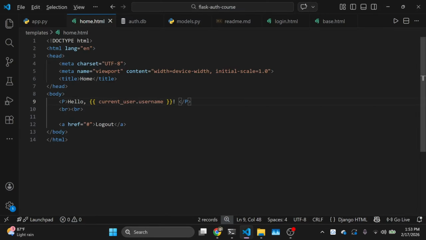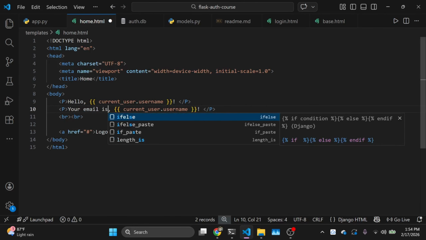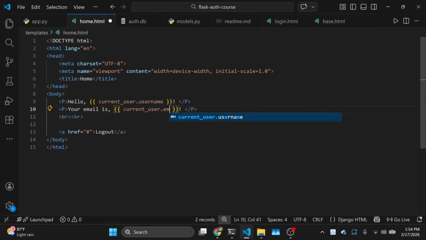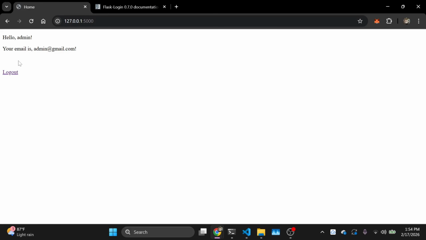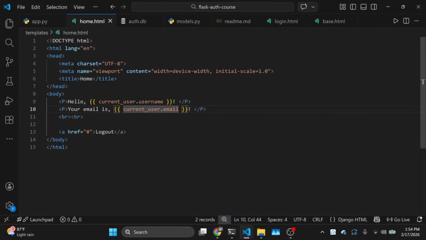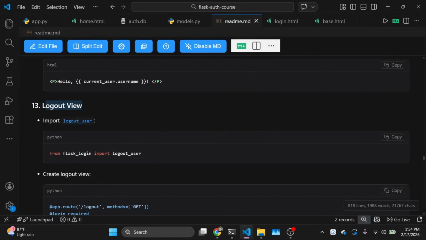So what I can then also do is I can come down and say your email is, and I'll change this from username to email. So this will display the current logged in user's email. So if I head back and refresh, you can see now that I have your email is admin@gmail.com being printed to the screen. So that tells us that we're able to access the currently logged in user within the home page. The next step now is that we need to work on the logout view.